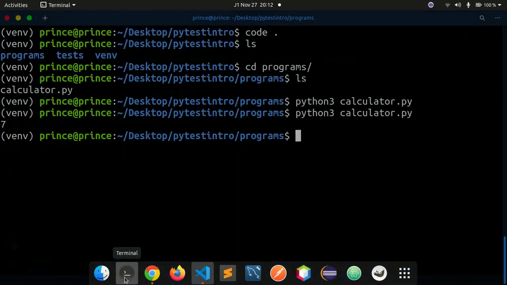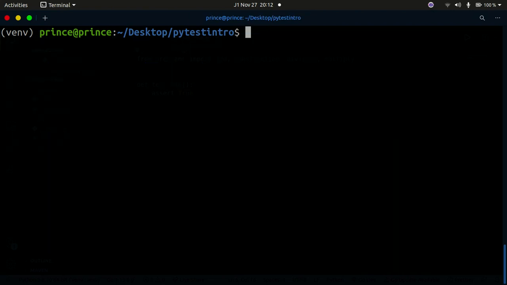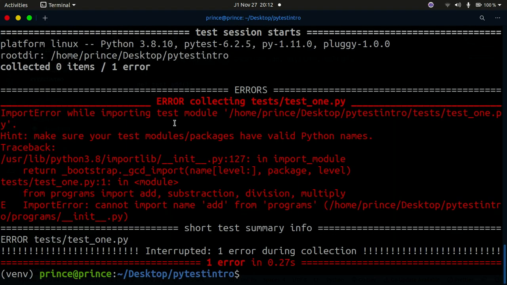So how do you run your test? I'm just going to change my directory, clear this, and then simply type pytest and press enter. You can see we have some output here. It's saying test interrupted, one test error in this many seconds. You see it automatically locates the test folder and the files to test.